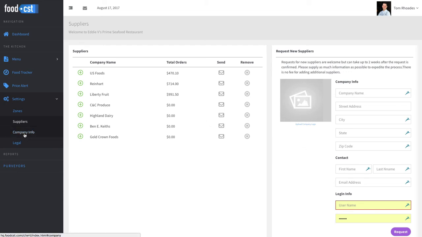Here's your company info. Under your company info, that's where whoever is the admin of your account can put in your logo. You're going to need that for your purveyor section that we'll discuss later. It also will have contact information and so forth. That's the dashboard for FoodCst.